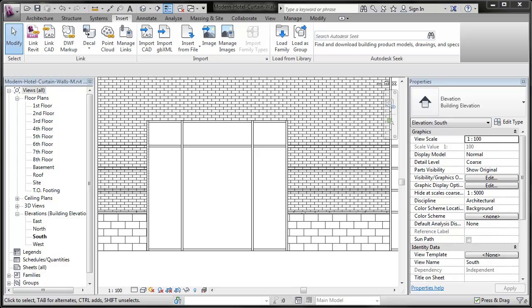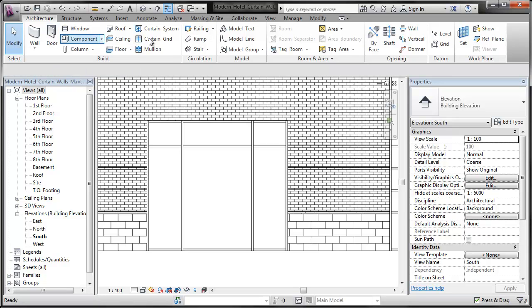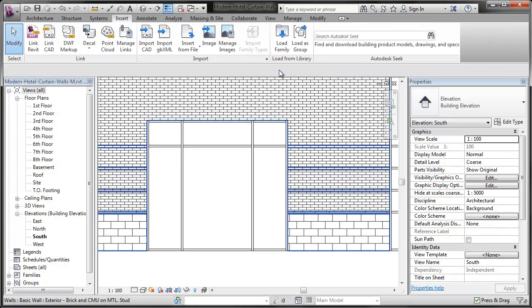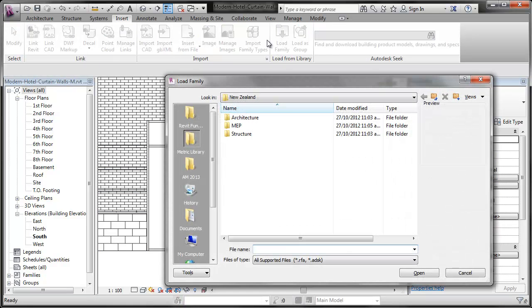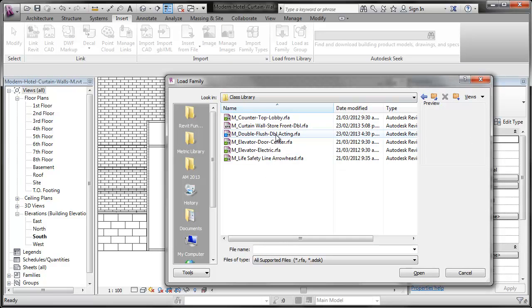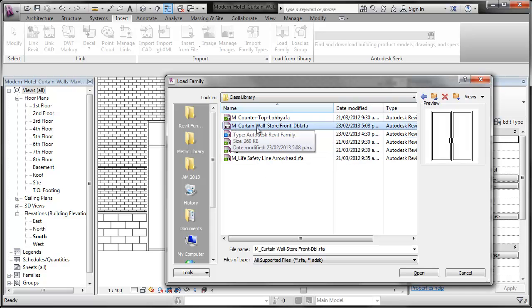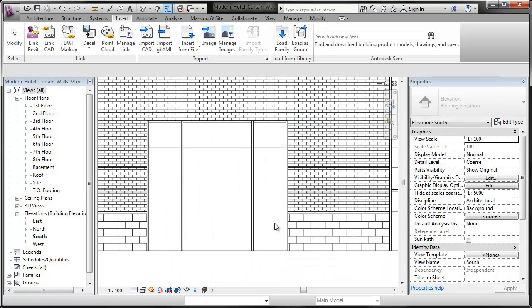Okay, so task number 5, we're going to be adding a door to the storefront. Okay, so these are special doors, so they're not part of this project, so we'll load them in. So previously we had the door command, but we're going to load these in. So we go to the Insert tab. We want to load it. Choose the Load Family command, and then from our class library that you guys have got, we want to load in the curtain wall storefront double. We click Open. We will then load it into the project.